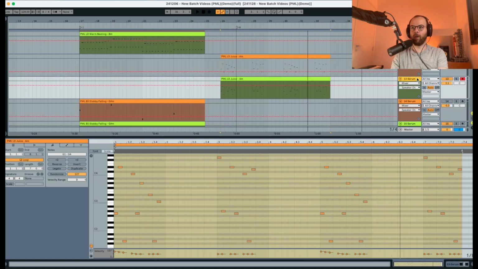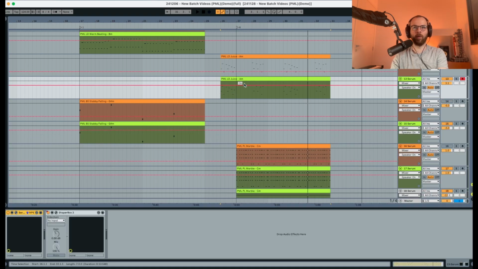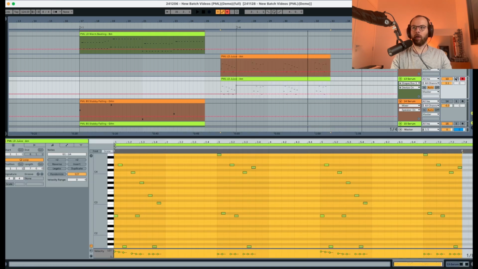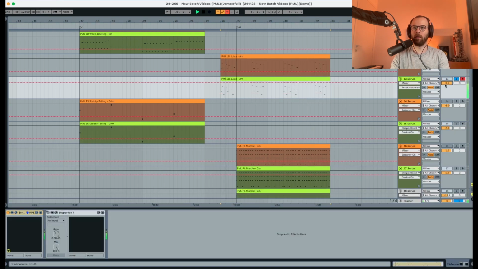But now let's get started with this tutorial and let's initialize this preset. We're gonna get rid of the shaper box as well, and we're gonna initialize this, and it sounds like this.